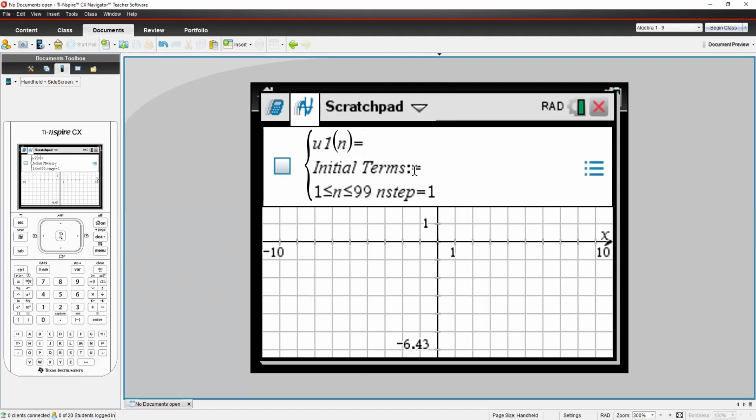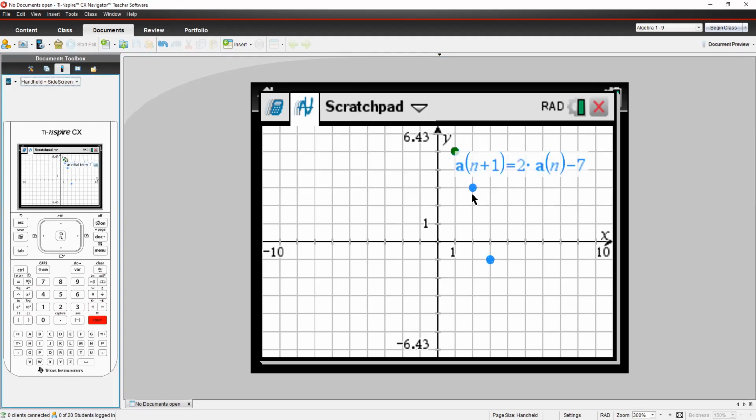Now, the very first term is 5, so I'm just going to put a 5 in. And now I'm going to come back here and make the left-hand side of the equation match. So I'm going to go a, and this is going to be n plus 1. And then over here, this is going to be 2 times a sub n. Close the parentheses, and then minus 7. Once you've done that, just press enter. Enter, boom.